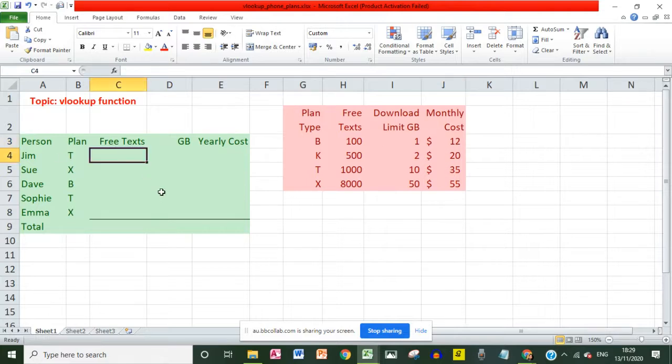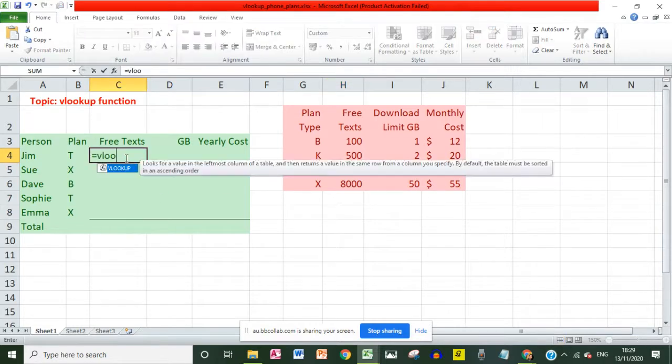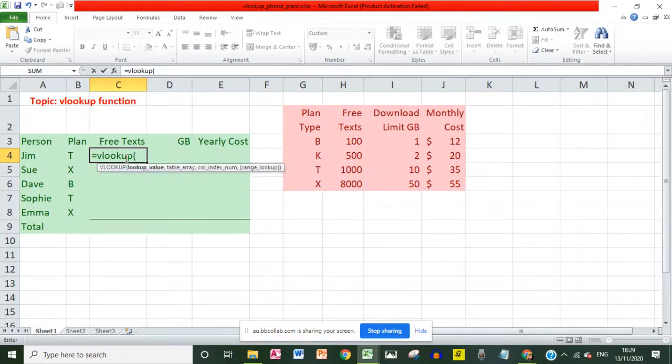So as you can see here, you are going to look up the value T from this table and extract the number of free text to this cell. Now I think it is quite easy. We look up, open brackets, the lookup value is T and the table array is this. Don't forget that you should do locking, that is absolute cell referencing of the table array, to stop it moving. Close brackets. Column index number. Now be careful. For free text, the column index number is 2, comma.